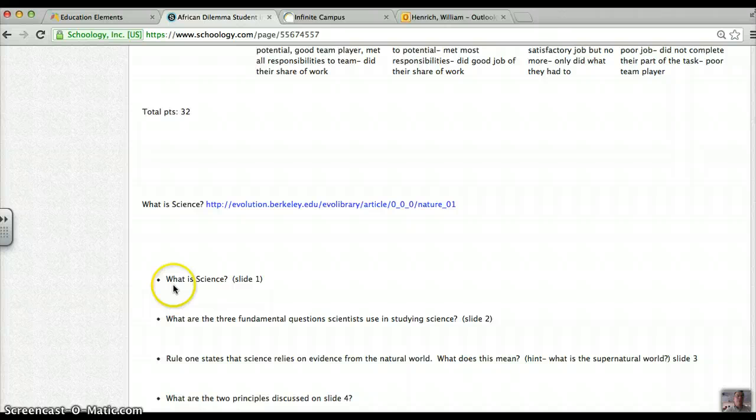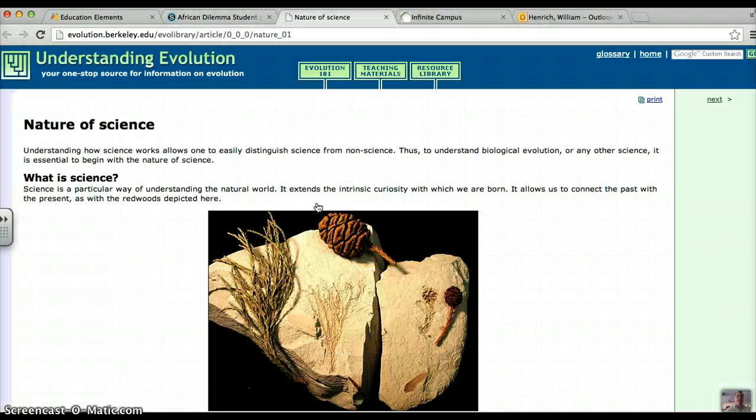What you're going to do is read the first question, what is science? You're going to click on this site, and you're going to read as a group, understanding how science works, etc. And then it says, what is science? Science is a particular way of understanding the natural world. So as a group you'll say, well, what's science? It's a way of understanding the natural world.